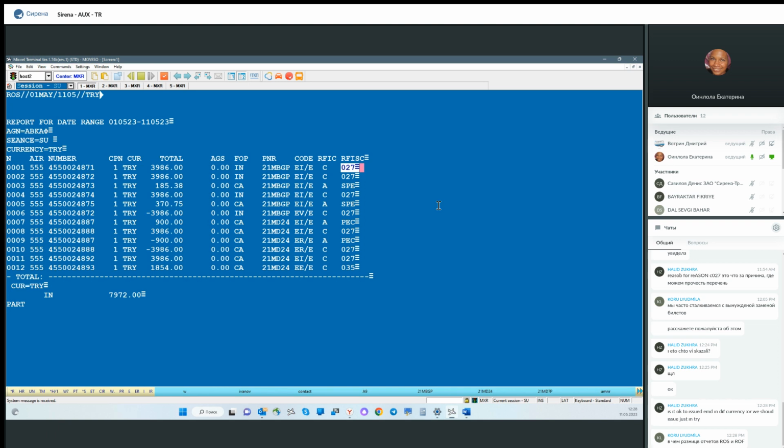Well, we have question difference between ROS report and ROF report. S is report about services. You will see AMD only in this report. ROF is a report of issued tickets. You will see in this report tickets and AMD, and you will see surname of passenger, F for surname. Let me check.